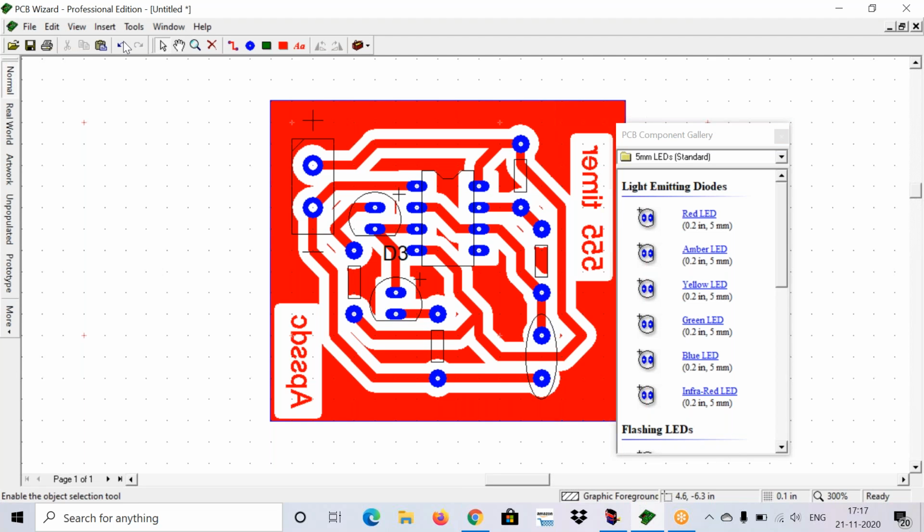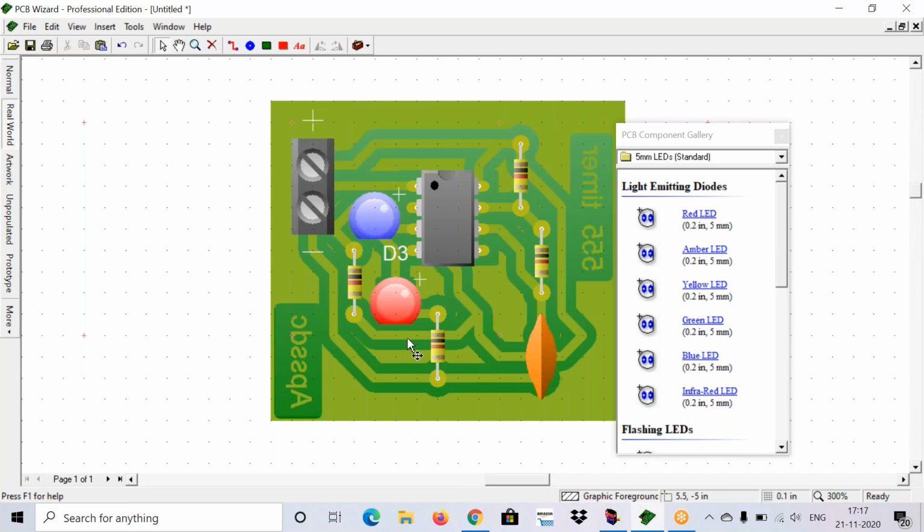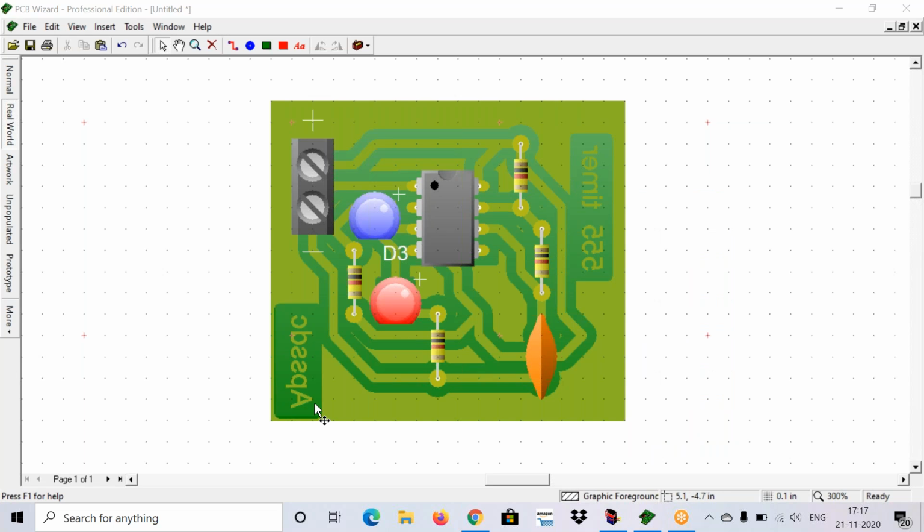Now if you observe, this is the diagram of the bistable multivibrator. This is the IC. From the notch, you will identify the first pin, second pin, third pin, and fourth pin, and in the opposite direction 5, 6, 7, 8. Here are the two LEDs, and you need 4 resistors for the bistable multivibrator, and you need a capacitor at the 2 to 6 pin junction. The terminal block is used for giving the power supply.